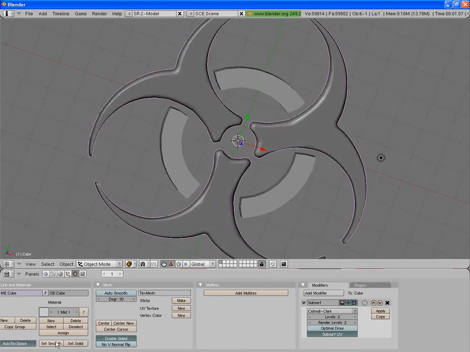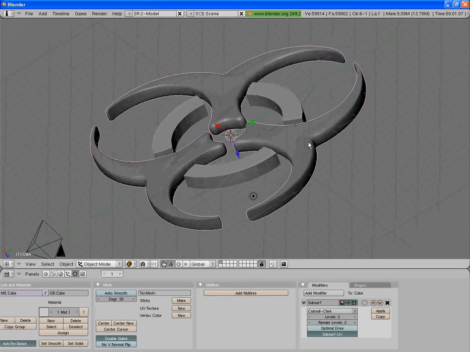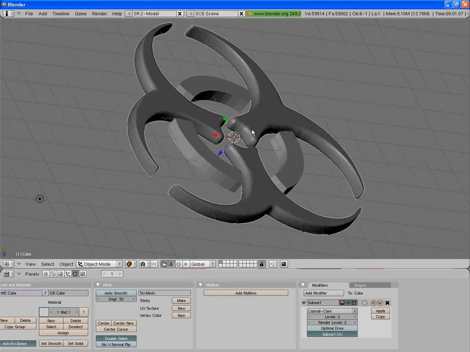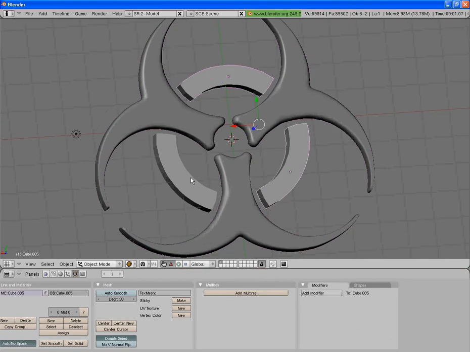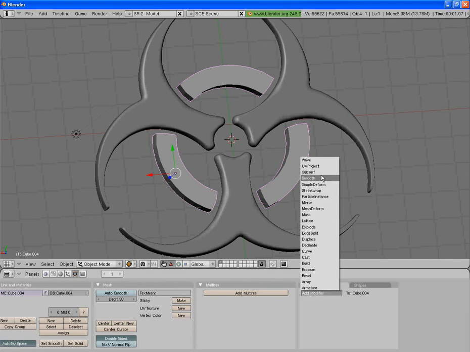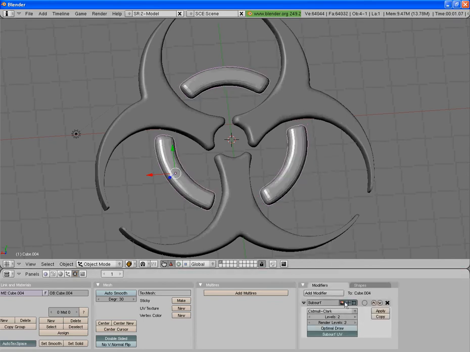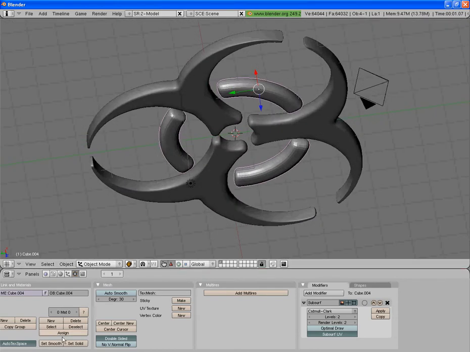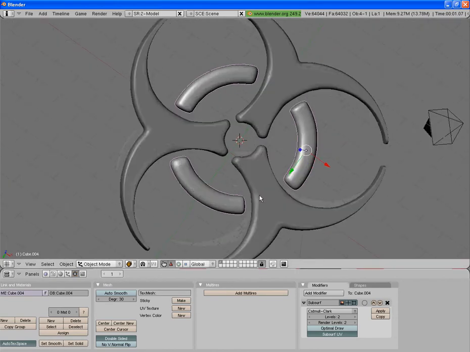And that's pretty good. I'm going to go set smooth. You'll see that that's actually really good. You can see how the curves have come out just from those ring cuts. I'm going to do the same with the other bits. Control J to join, subsurf, put up to 2. You can see how they're curved now. I'm going to go set smooth.